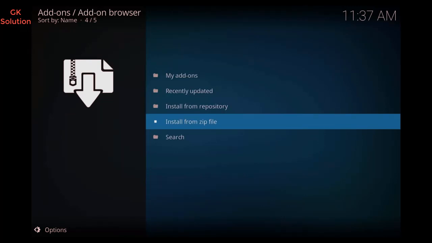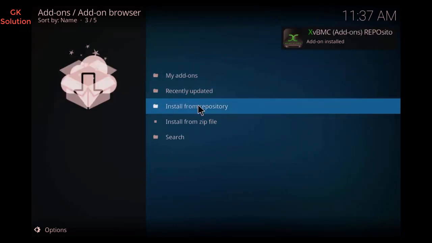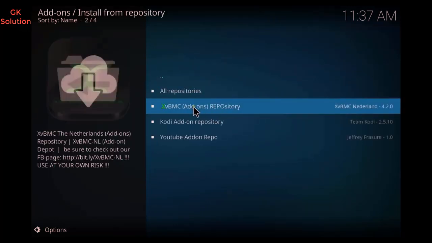When this file unzips and is ready to go, we'll get a message in the top right corner telling us so. So let's be patient and wait for that. And right on cue, there it is. So once you see that message, you can go to Install from Repository.